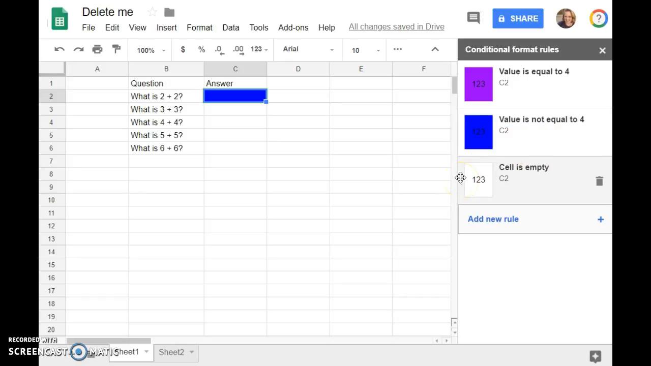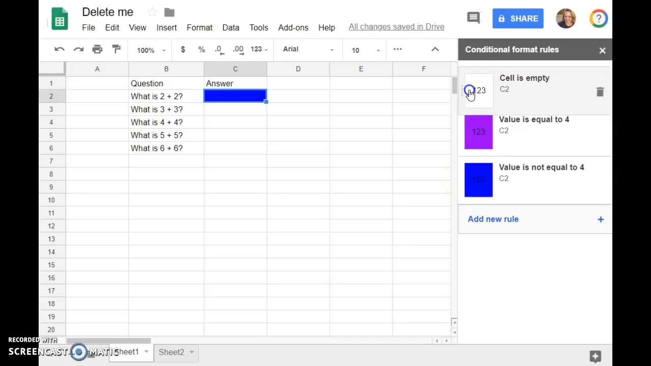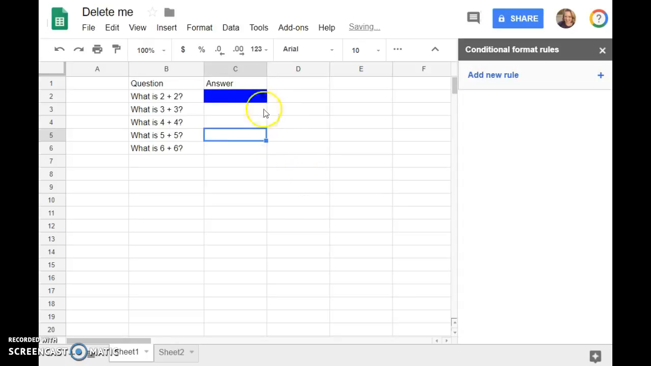So what we can do is, see how if I move my cursor over these little dots on the far left, I can click and drag that up to the top. Now it's going to check first to see if the cell is empty, and if it is, it's going to leave it blank. That's going to function a little more like we want it to. So now, if they get it right, it turns purple. If they get it wrong, it turns blue. And if it's empty, it stays empty.